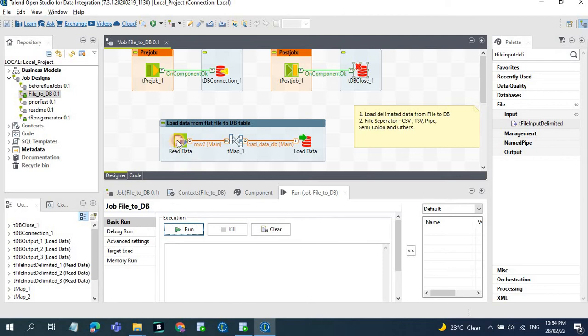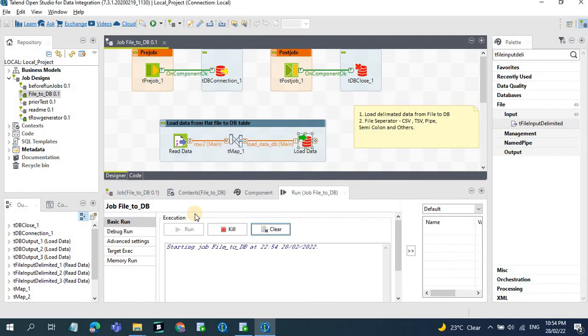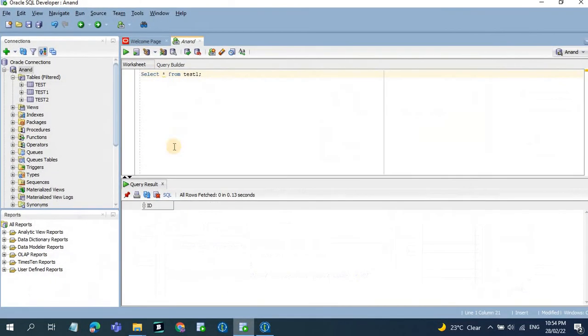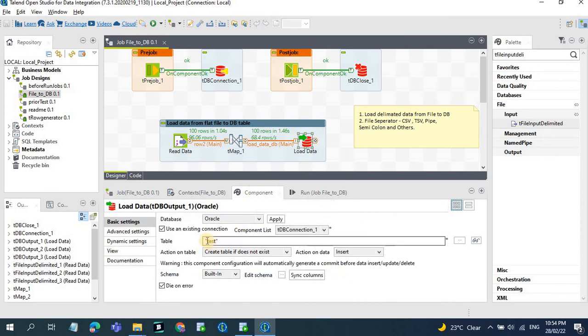Now let's run the job to load the data, and we will verify the same data in the Oracle database table. And the record is loaded. So you see here the database connection. Table name is test, and the action on table would be create table if it does not exist, and action on data would be insert.